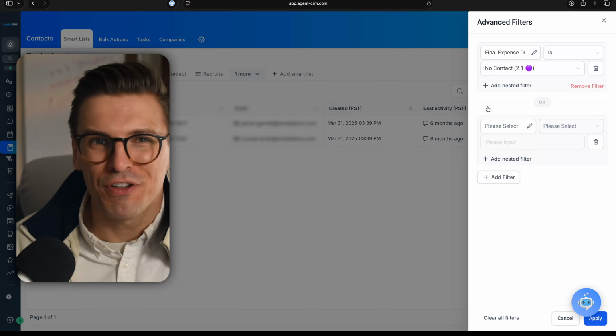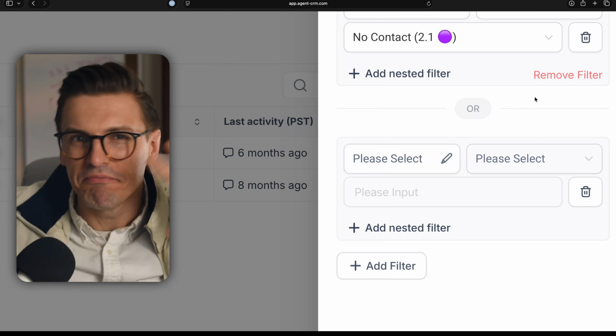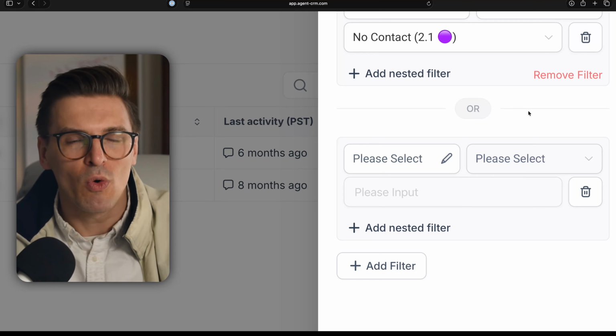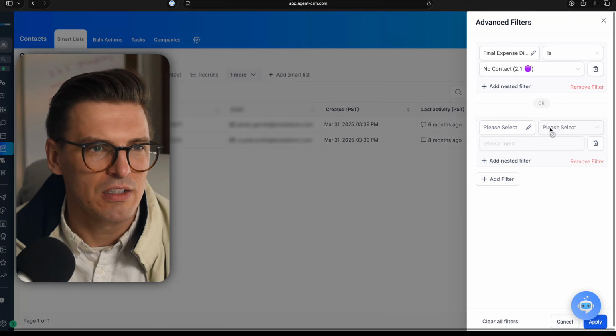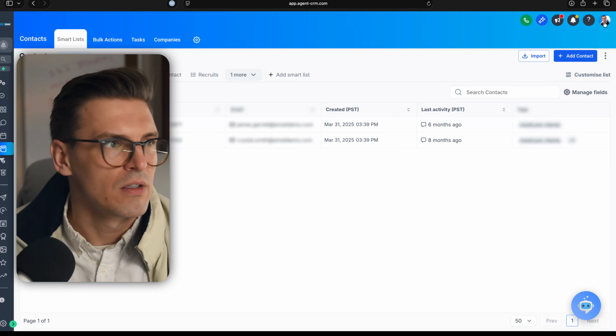Or you can add "or" filters. So as long as they meet one of a few different filters, then they can be entered in dynamically or automatically to this folder or smart list. Let's remove that, make sure we're saving.